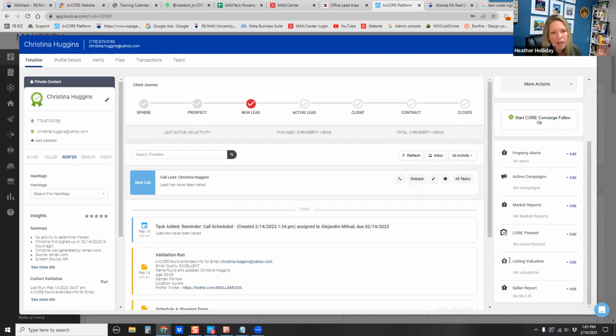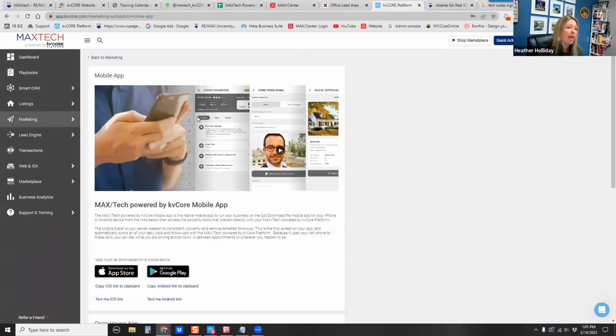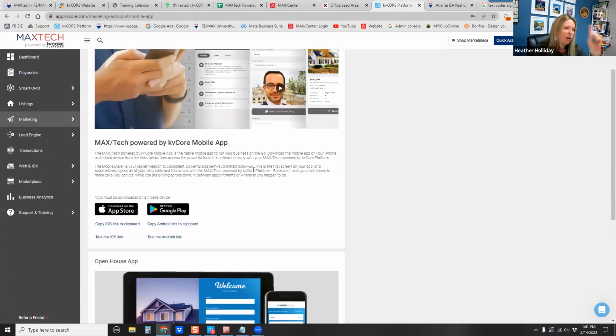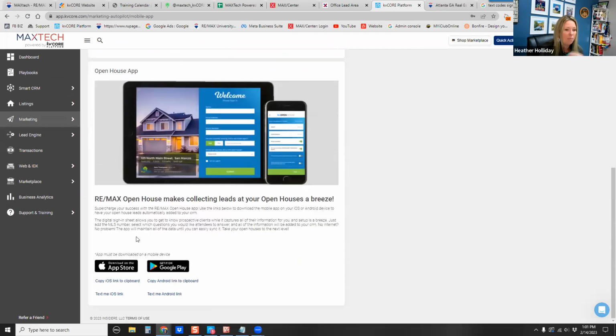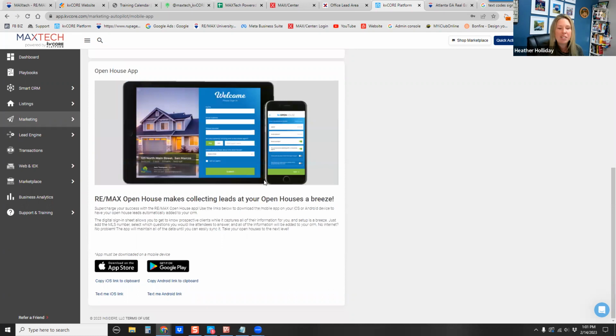And I haven't had a chance to download that, but definitely on your dashboard right here, download mobile app. That's where text it to you. Number one question is not sure how to log in with your RE/MAX login credentials. And then this is the Open House app, which is so much fun. I love it. Open House has never been easier, especially for follow-up.